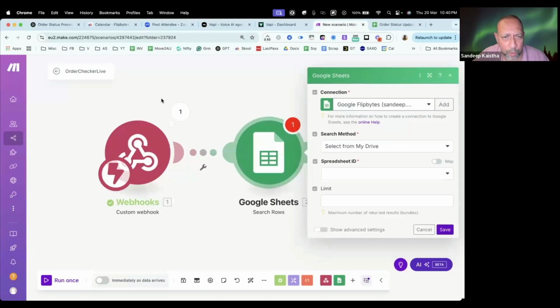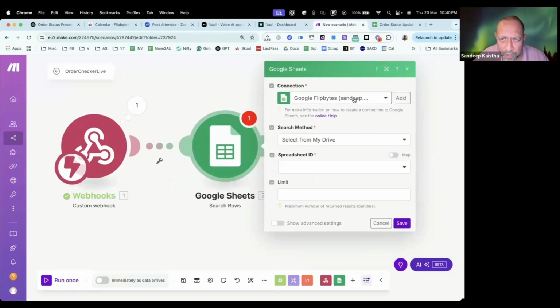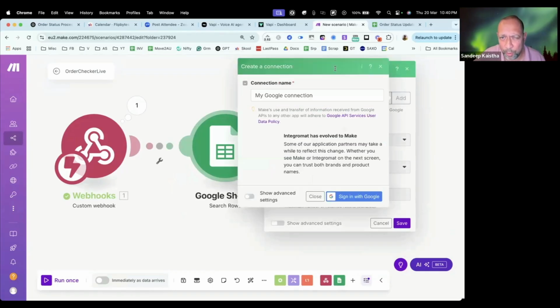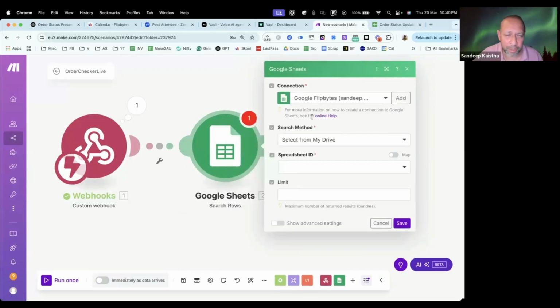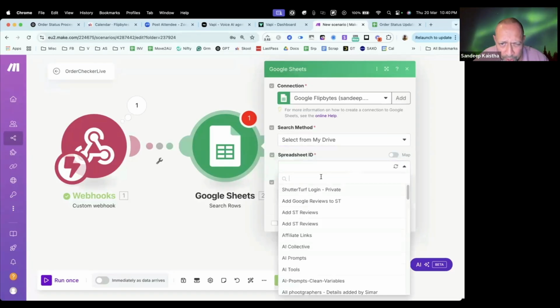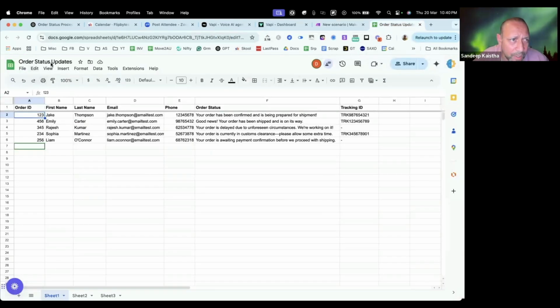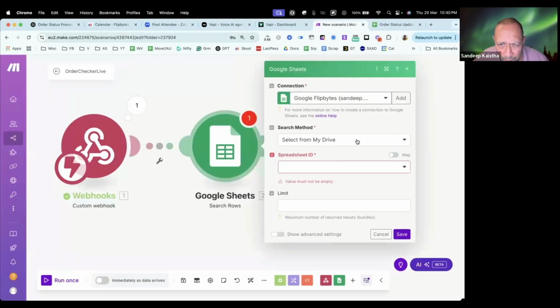All right. So when I come here, it is connected. Again, you need to connect it with your own account. It's pretty straightforward. If you have a Gmail account, you can just say add, and then make the connection. I've already connected to my email. All right, so then you go select my drive, and then after that, you need to select the spreadsheet. In my case, it said order status update. Okay. My drive.